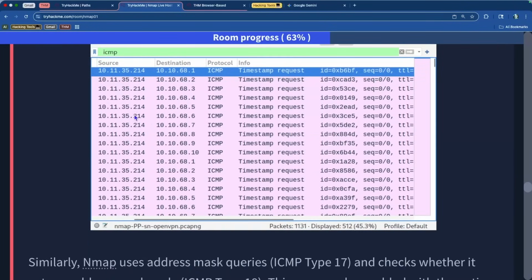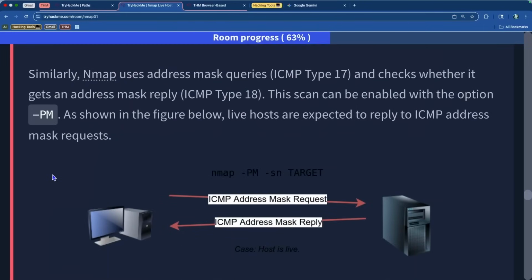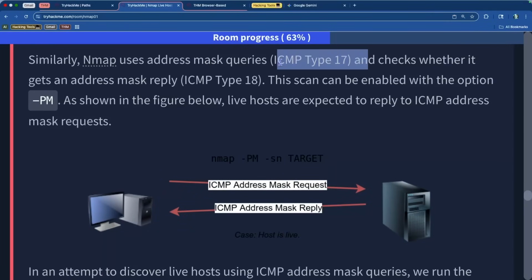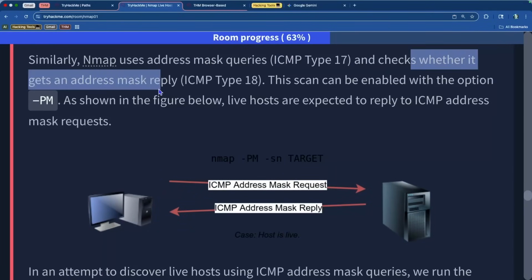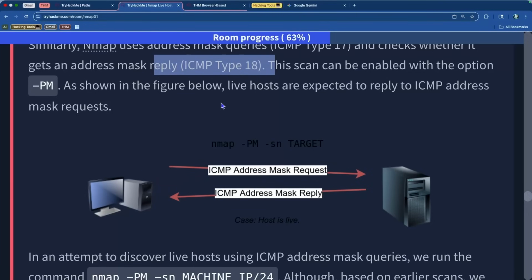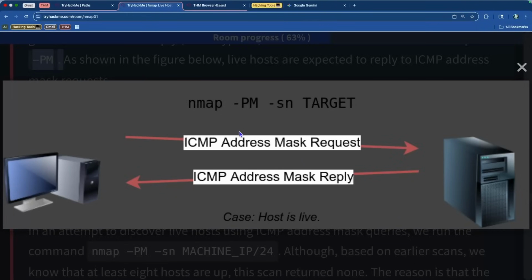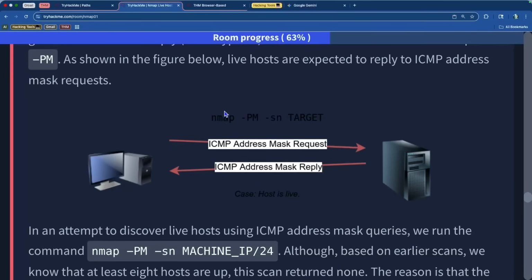So we can see again that we have the same source going to a variety of different destinations, ICMP. The timestamp request is now inside of the info, and these are all requests because these are all going from the same IP to different destinations. Once these hosts started replying, then we would get timestamp replies. So Nmap uses address mask queries, type 17, and checks whether it gets an address mask reply, which would be type 18, and it can be done with the -PM option.